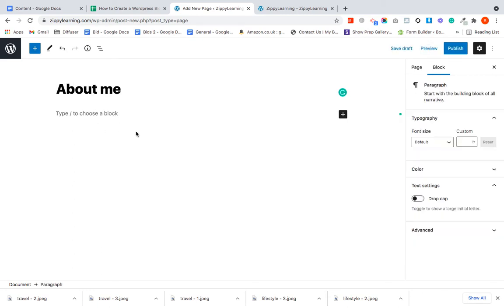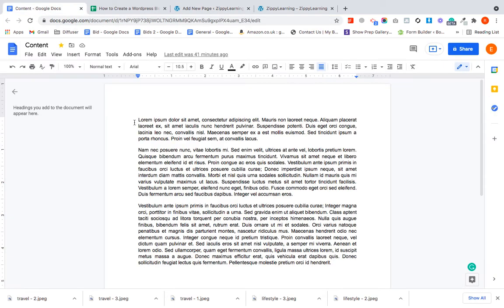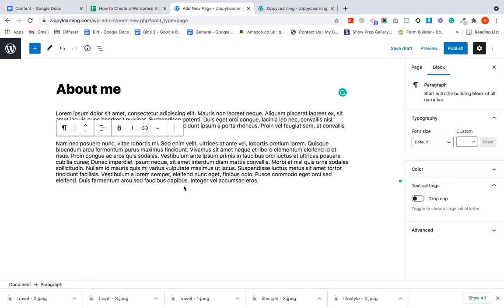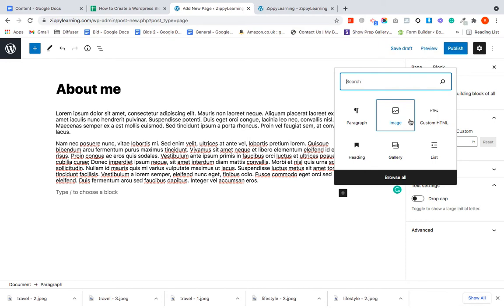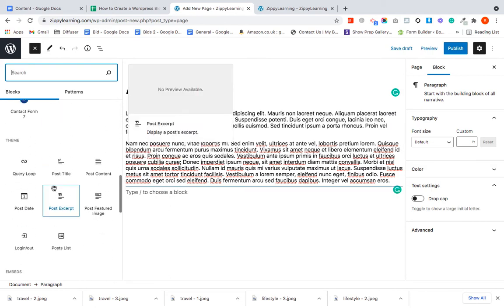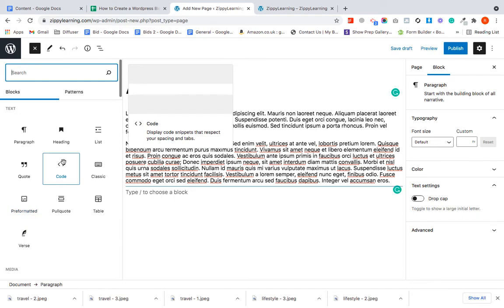Now under it you can add the description about you, or the content about you, on your page. For now I'm just going to add dummy content. I'll copy these two paragraphs and paste them in the page. And if you want to add an image here, just press enter, click on this plus icon, add block, and now you can see you can add a paragraph, image, gallery, list, and if you click on browse all, you can see a huge list of elements you can add on your website. But for now we're just going to add the image.